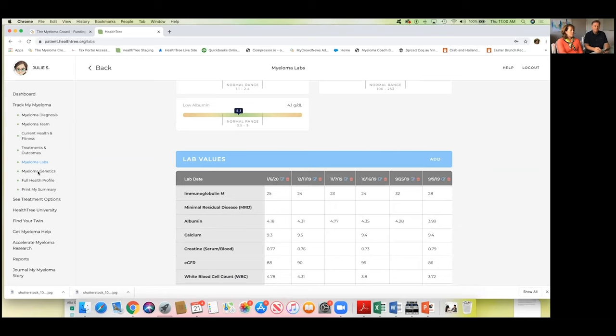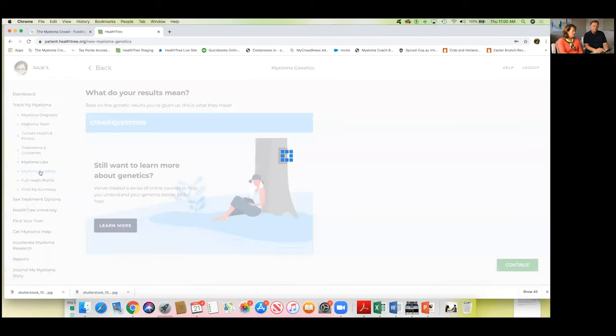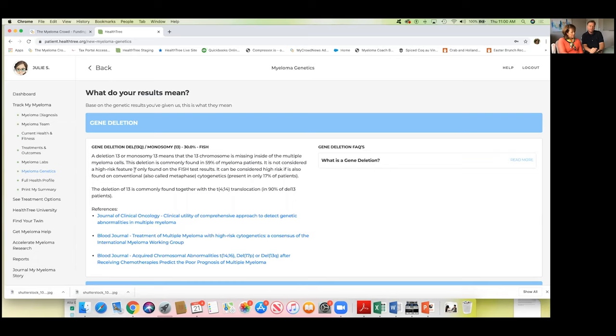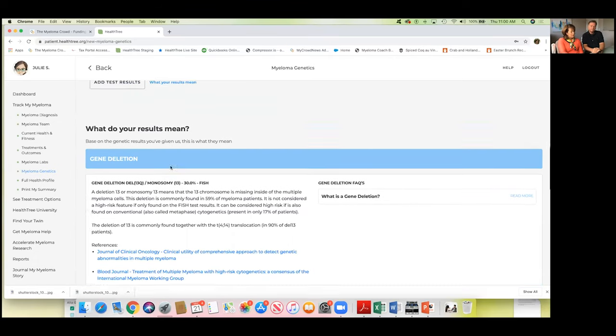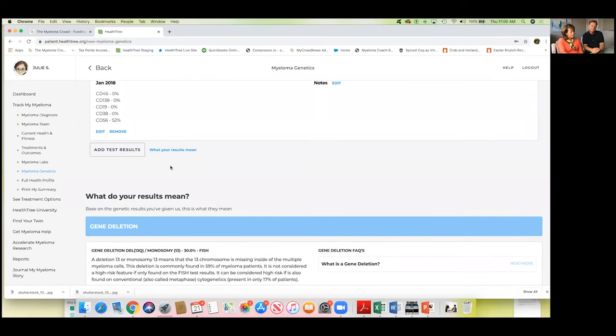I want to go over myeloma genetics. There was a question on there. Could you answer that one for Mary? Oh, so Mary asked, if I consent to my health records, does my new lab result automatically update in HealthTree? No, it doesn't. So we'll go in and enter everything that you had prior.